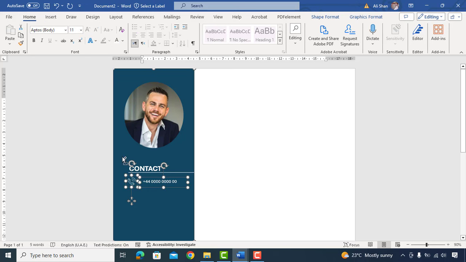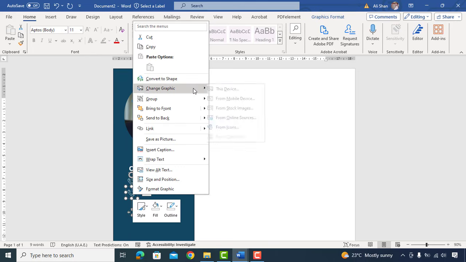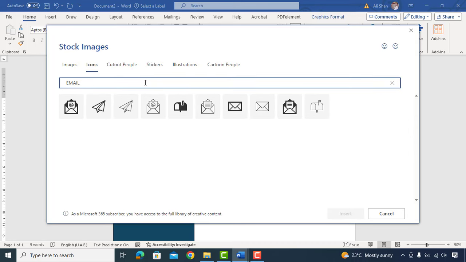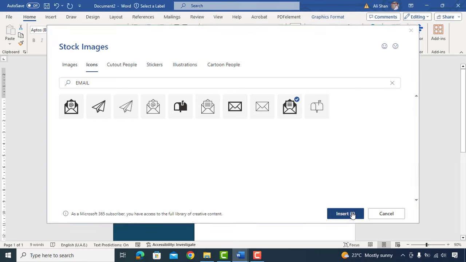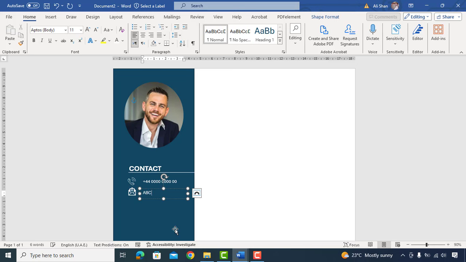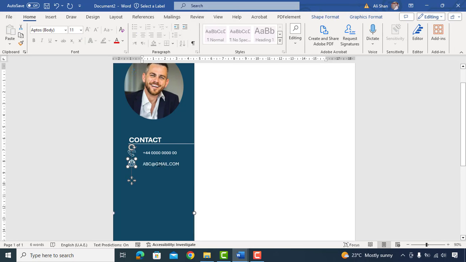Select both the phone icon and text box. Hold Ctrl and drag it down to make another copy of this. Right click on phone icon. Go to change graphic and change icon to email icon. Enter your email address here. Same as it is, we'll add location icon and enter address.